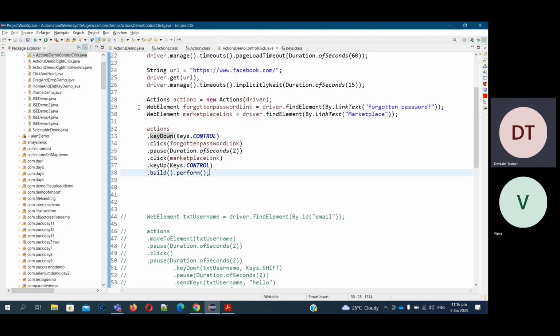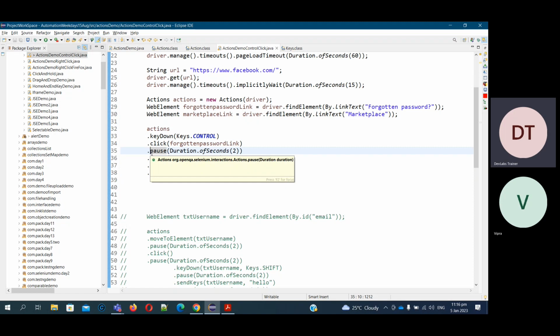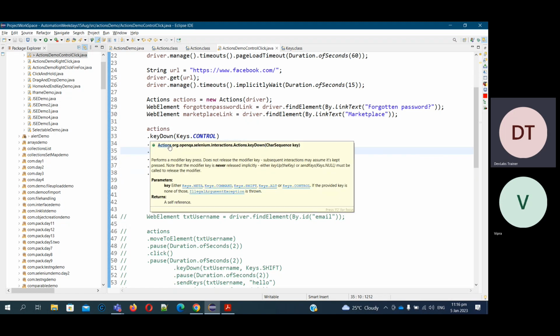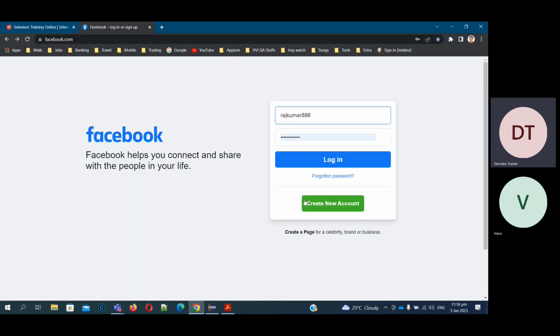So I told you that you can pass three things: either the shift key, the alt key or the control key. Here I'm doing it for control. This example is for control. Basically, I want to hold down the control button and click on any link. Normally, if you hold down control and click, it will open in a new tab.